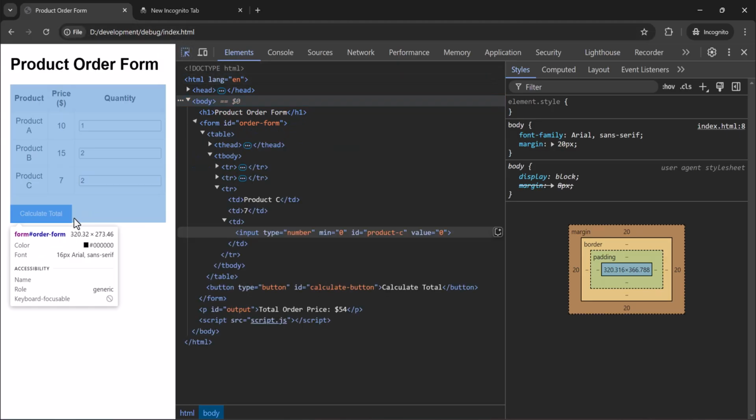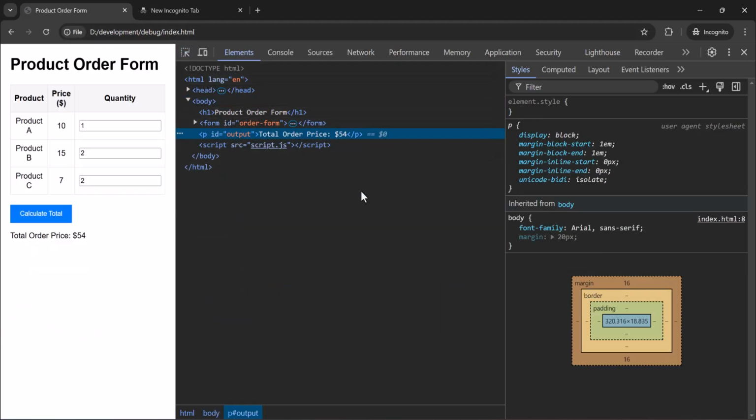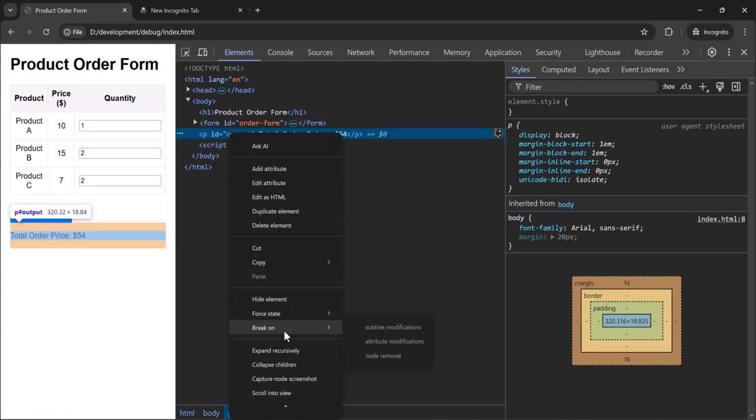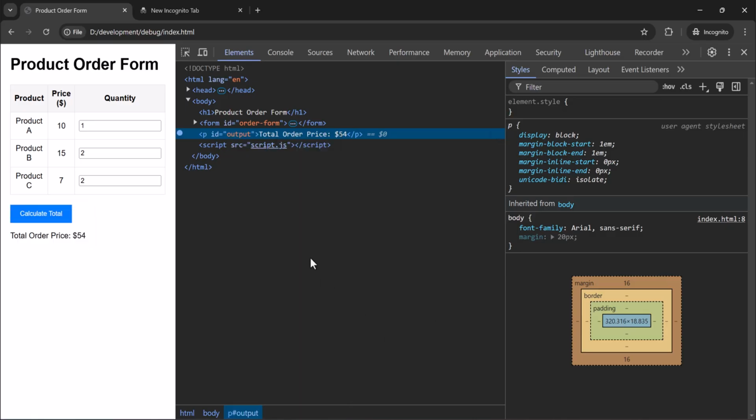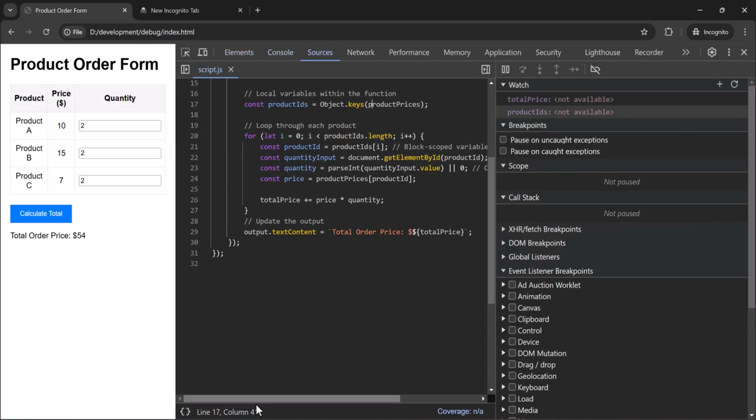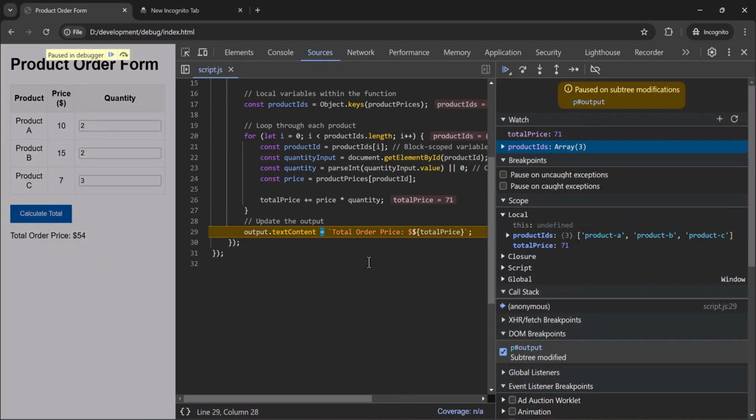I would inspect this part of my code, right-click on it, and select break on subtree modification, because this is equivalent to changing. Now when I change the values, I will go to the sources panel. When I change some values here and click on calculate total, I can see that my code has been paused on subtree modification, and specifically this DOM.